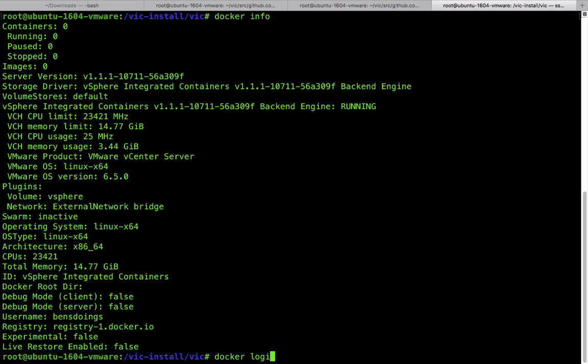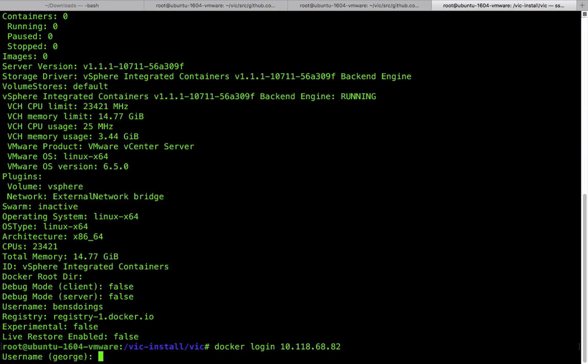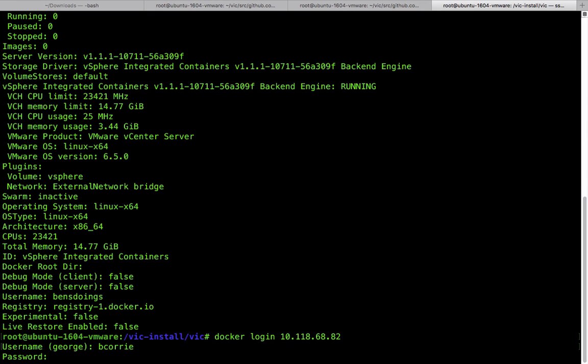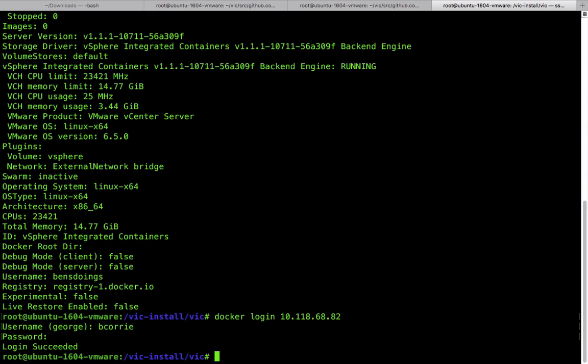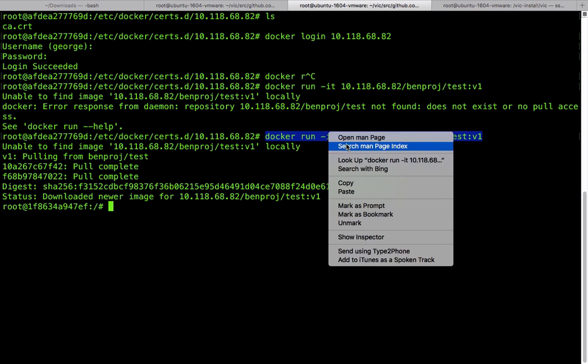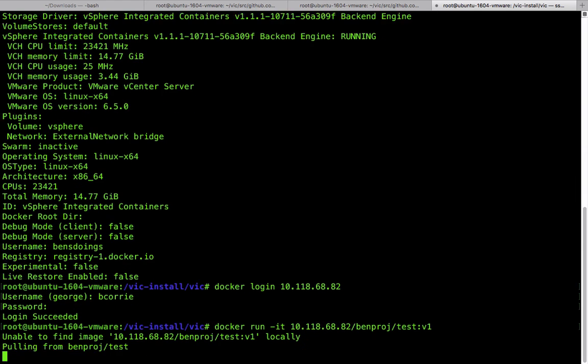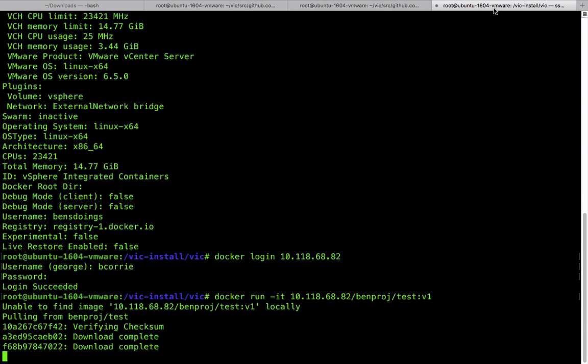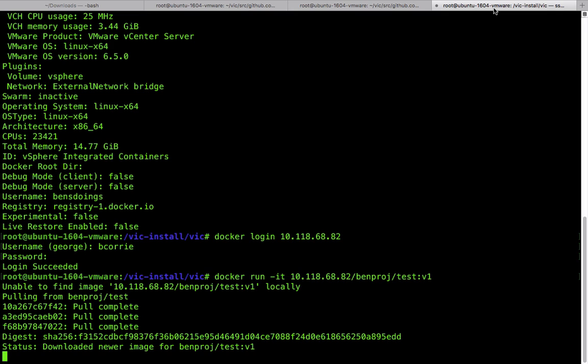I'm going to do that with the standard Docker login. I'm going to log in as me. There we go. Successfully logged in. Hooray. So now all we need to do is to try to run this image. So it's going to pull the image down from the project. Now it's going to create VMDKs from that image on the data store that I've specified. So it's a little bit slower than the overlay file system on Linux, but it's not horrendously slow. And then it should run the image.